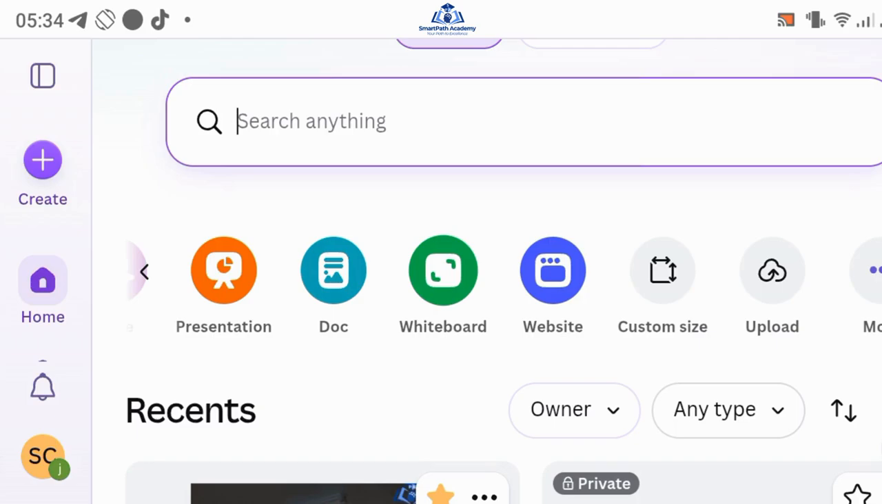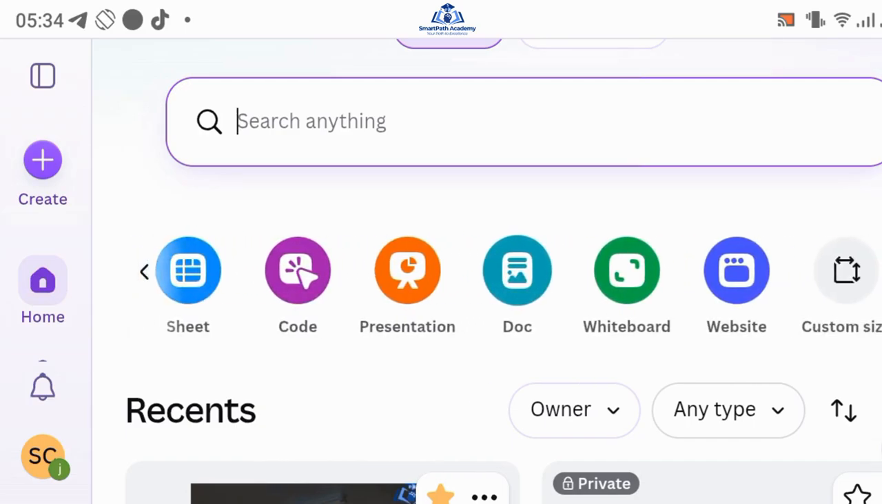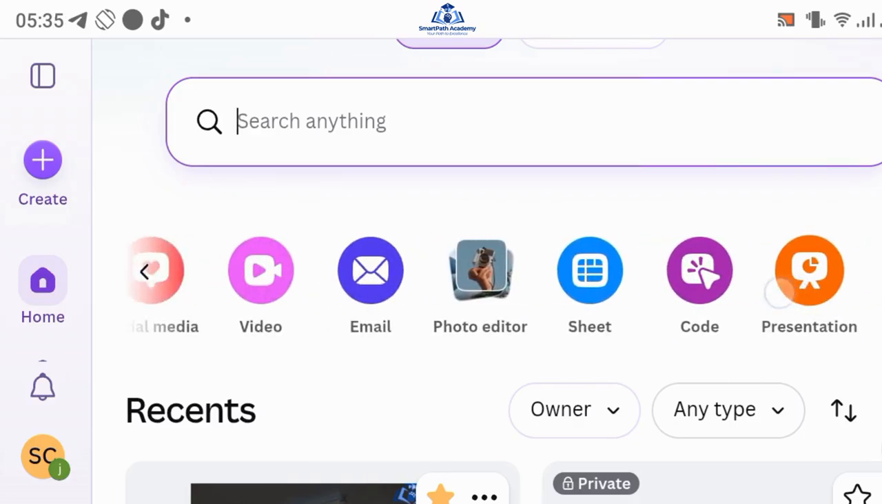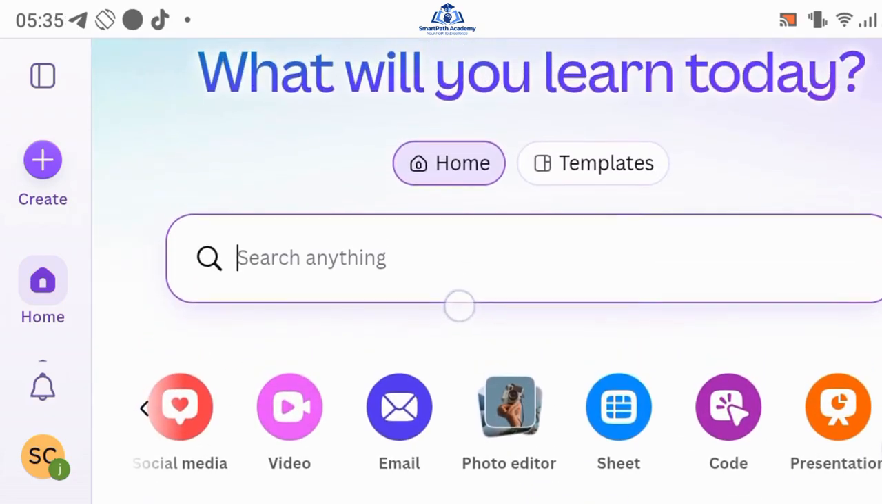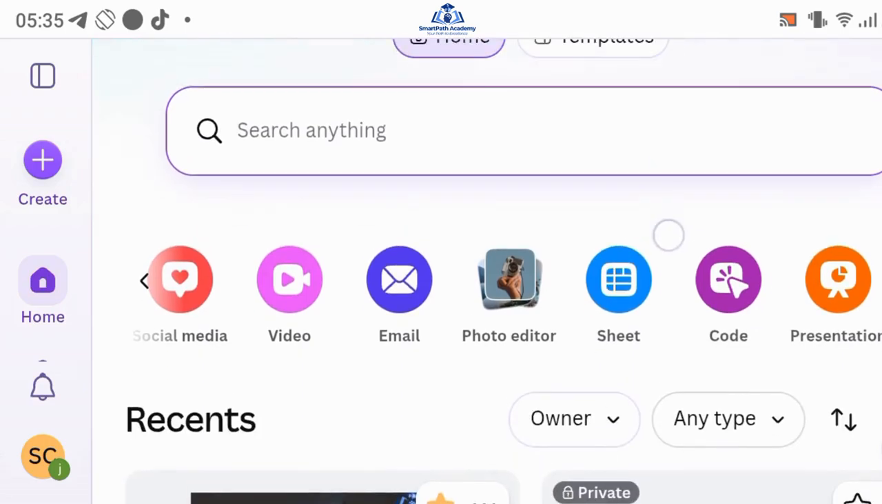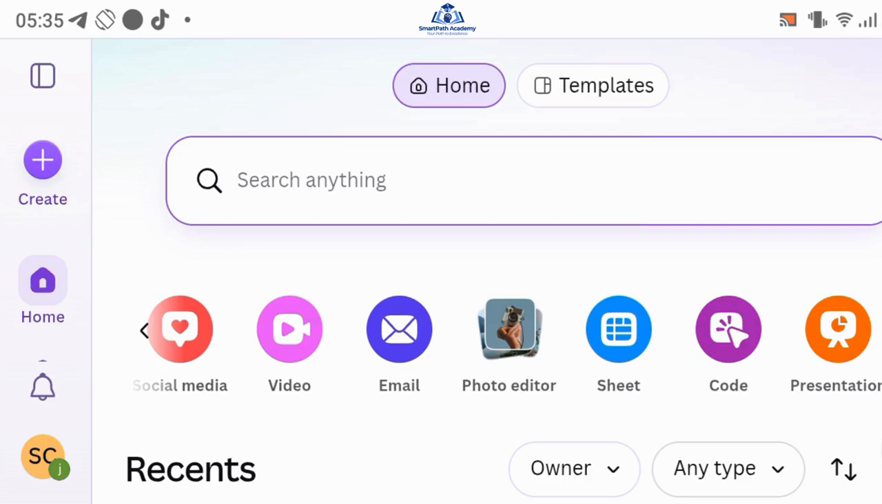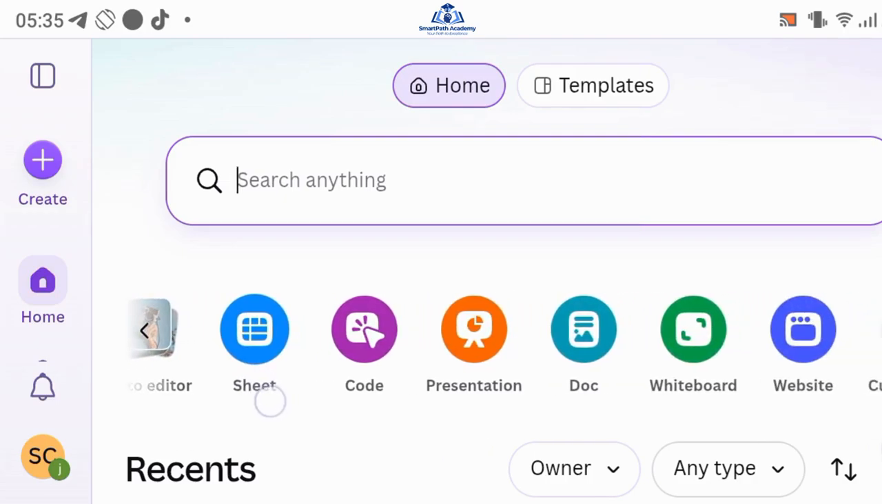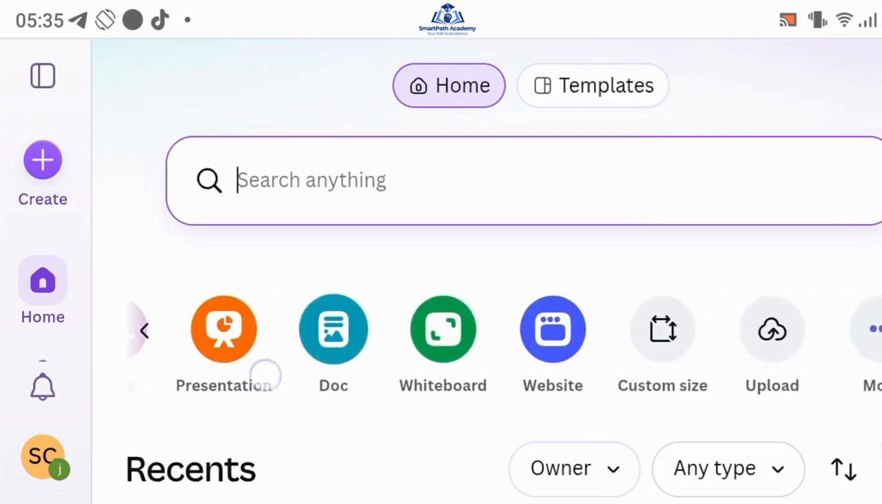So if you want to start working on a document, you simply come here and click on documents. If you want to start working on a presentation, you come here and search for presentations. So the dashboard opens you up to all the different functionalities of Canva. So this is the dashboard. Remember, the dashboard is the first screen that you see, and it's got all these components that you simply pick on.